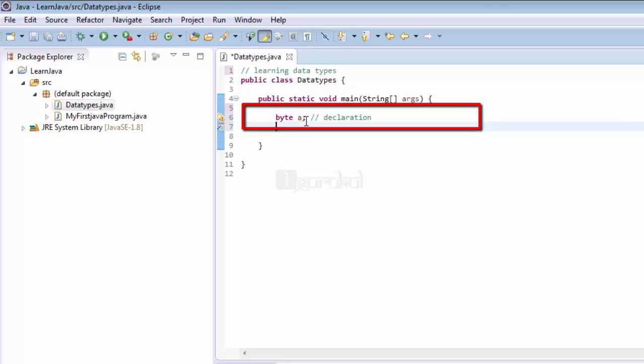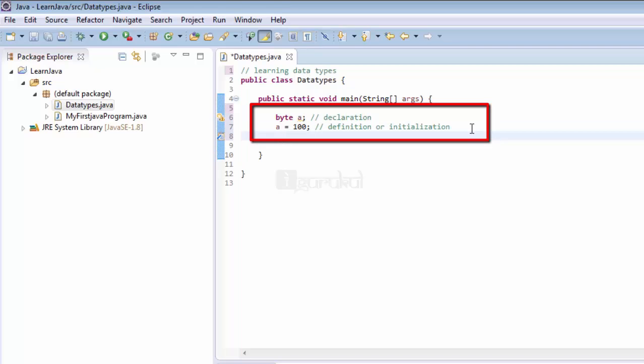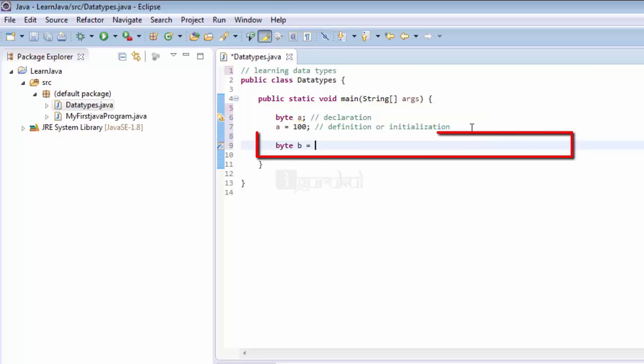That's our declaration. Let's assign a value to A. Let it be 100. It's the definition, or you can say initialization. This is one way to declare or define a value. Another way is byte B is equal to 101. In this we have declared and defined both in the same line. So this is a declaration and definition of byte.